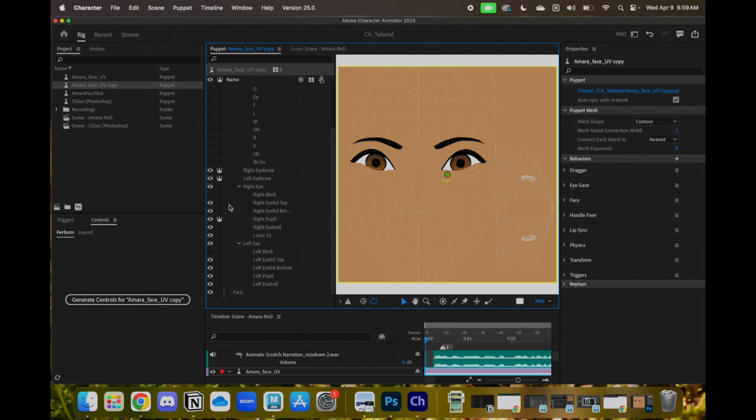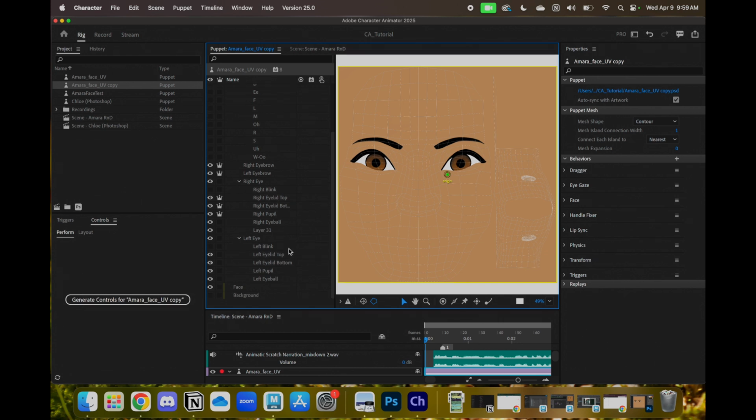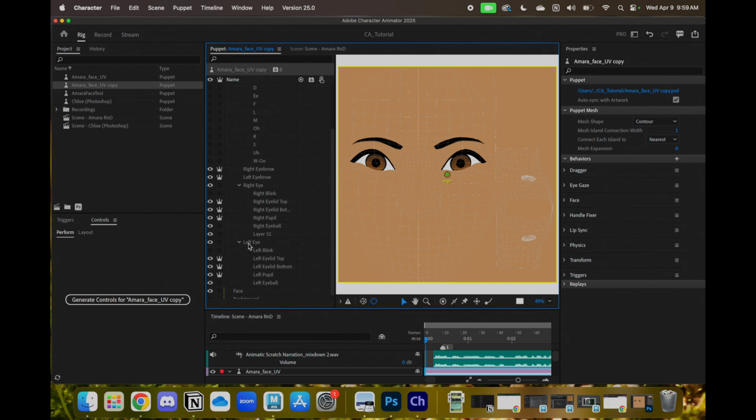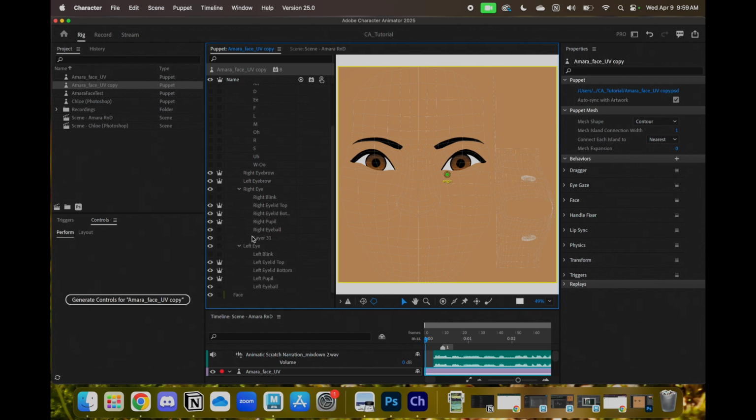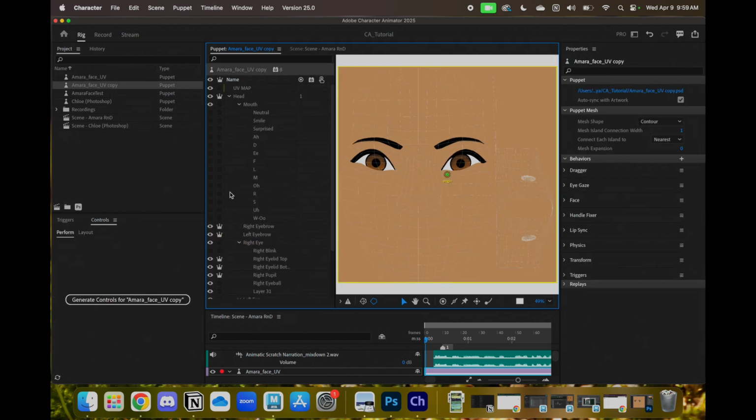You also want your eyelids to move, so we're going to have those turned on. The blink doesn't need to move. So we're just going to repeat that for the left eye. We want the eyelids to move and the pupil to move, but not the eyeball. And then I believe everything else is good there. So actually, I lied. We do want the mouth turned on. I just looked back at my old one.